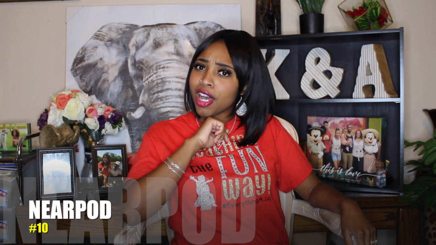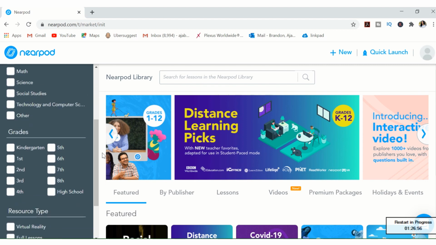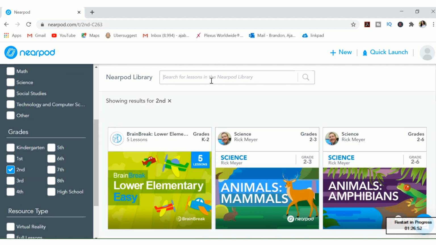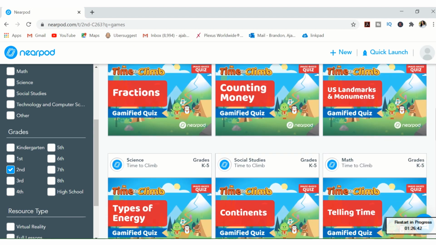Alright, so our next game is a good old Nearpod. Yes, Nearpod. Did you know that Nearpod has games? Yeah, they have stepped up tremendously. Although I've always been a supporter of Nearpod.com, that was my go-to. With Nearpod, you will click your grade level and then go to the resource library and type in the word games. And then you will see a series of games that are related to your grade level.